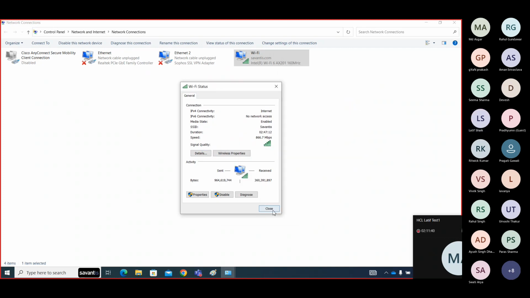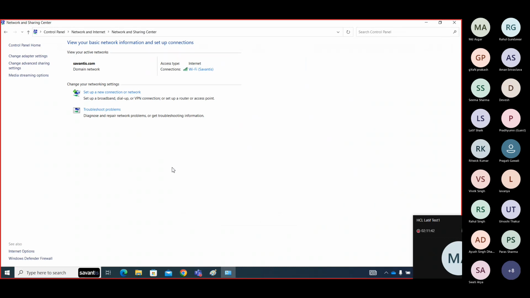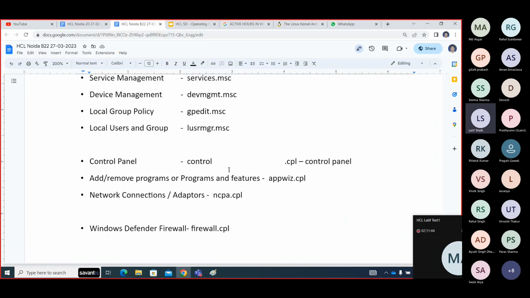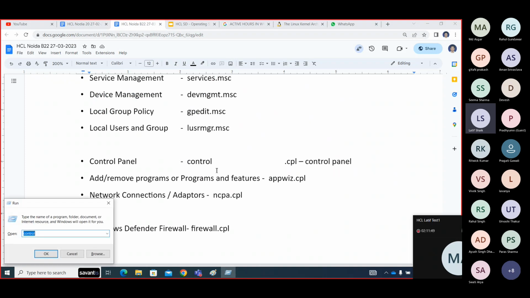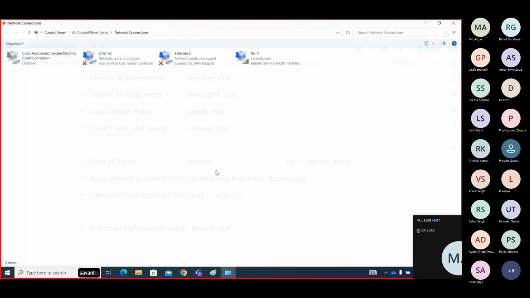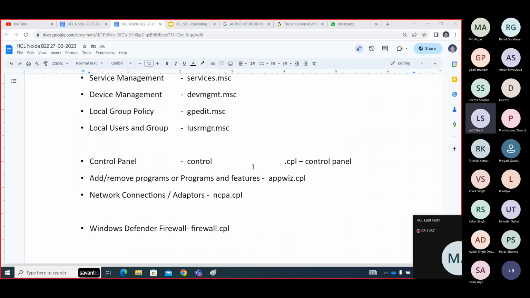I'm closing everything, but the same network connections window I can open from Run with ncpa.cpl. So I open the network adapter window directly. It is better to know at least a few things to work with your system, guys.